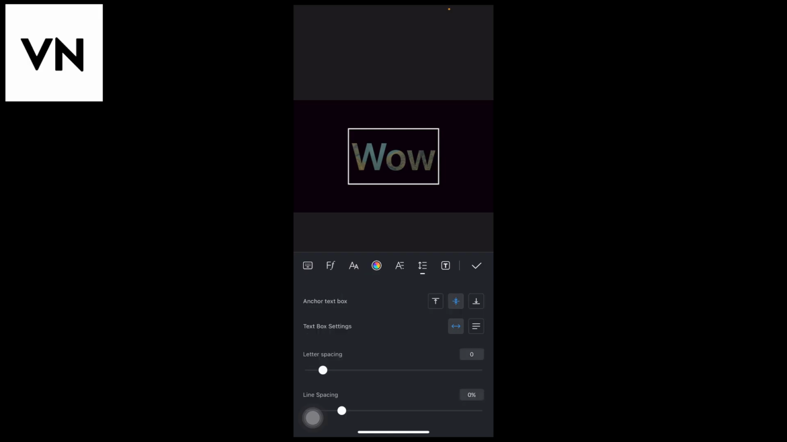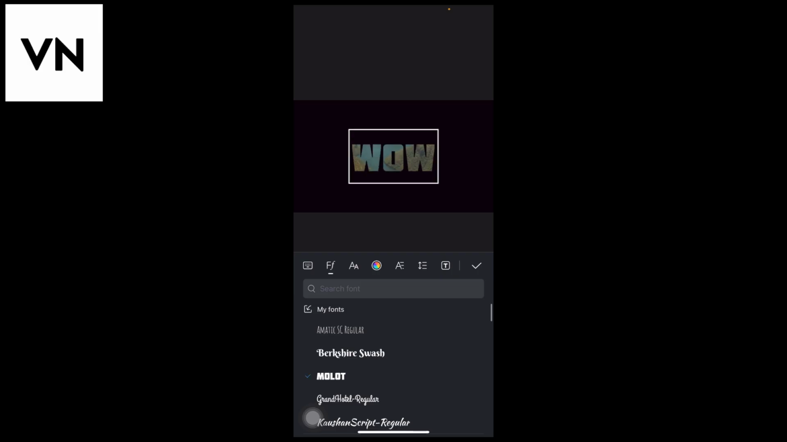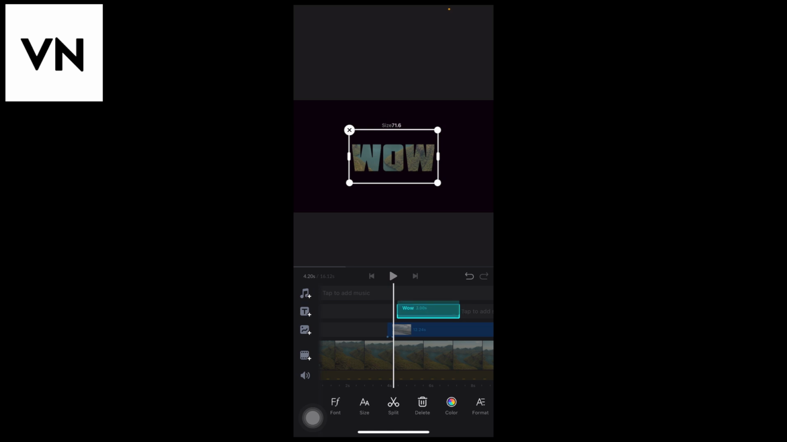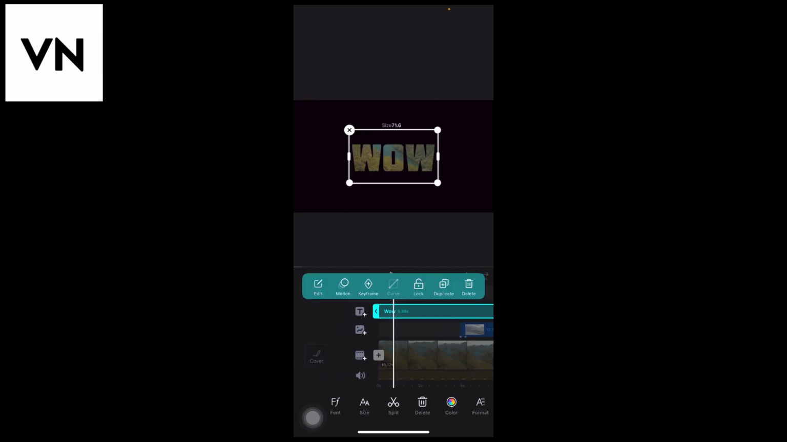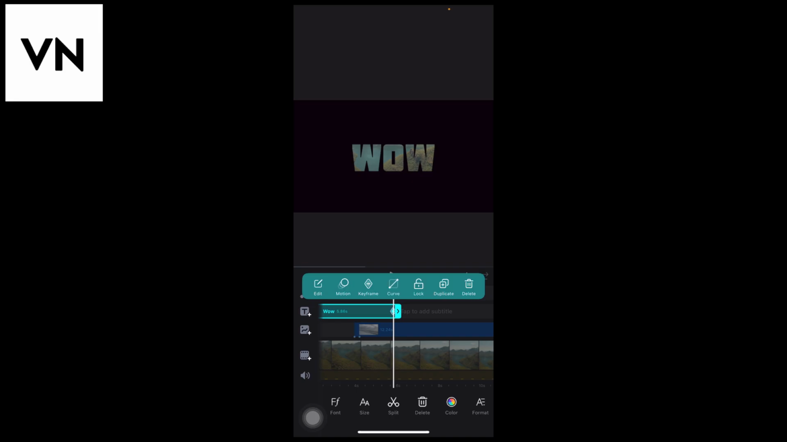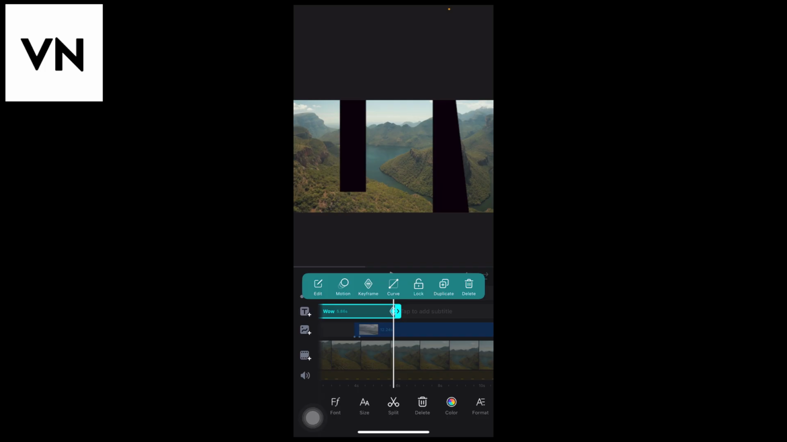The font type, I'm going to opt for a bolder one, just like this, and then tap on the checkmark icon when you're done. And then drag the text slightly to the left. And then from here, you can add keyframes. For example, after 2 seconds, add a keyframe, tap on the keyframe icon, and then afterwards, you go to 6 seconds, just like this. Zoom in. Just like this. Hold on.